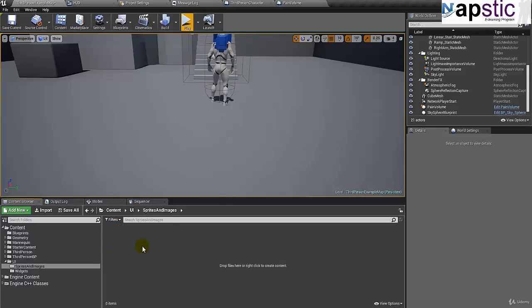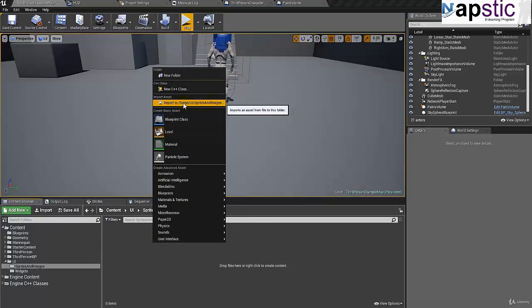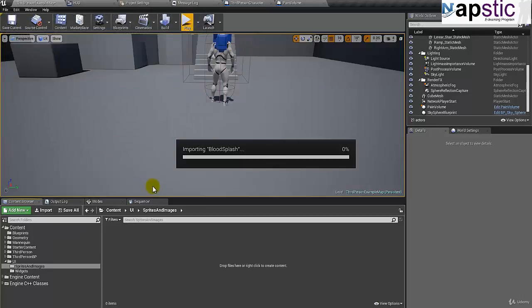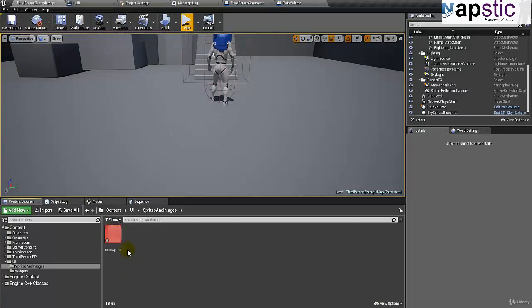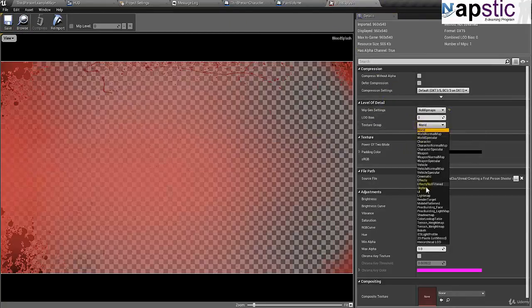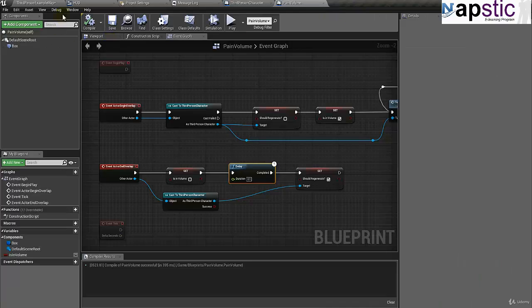And then inside sprites and images, I'm going to right click and go over to import asset, or you can simply drag and drop, but I'll show it this way. And then I'll just bring in the blood splash.png. This is what it looks like. It's got transparency built in. It looks good. This is what we'll be using for creating a blood splash effect, and save that, and everything else is good. And texture group, you can go for the UI part, and that's okay. That just groups it into a certain texture.